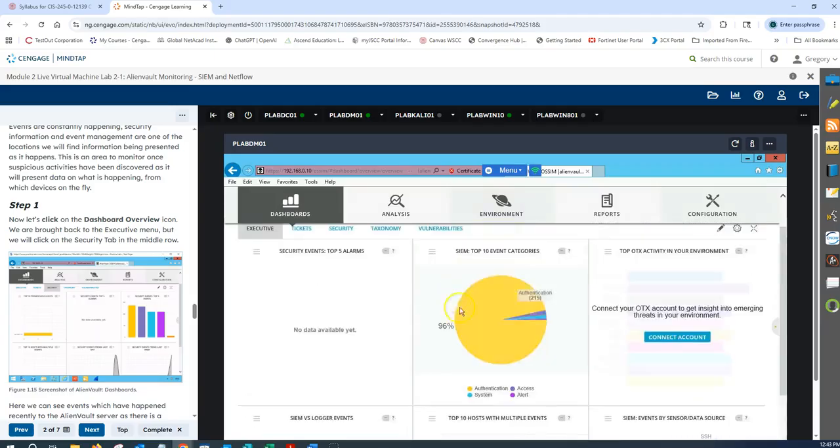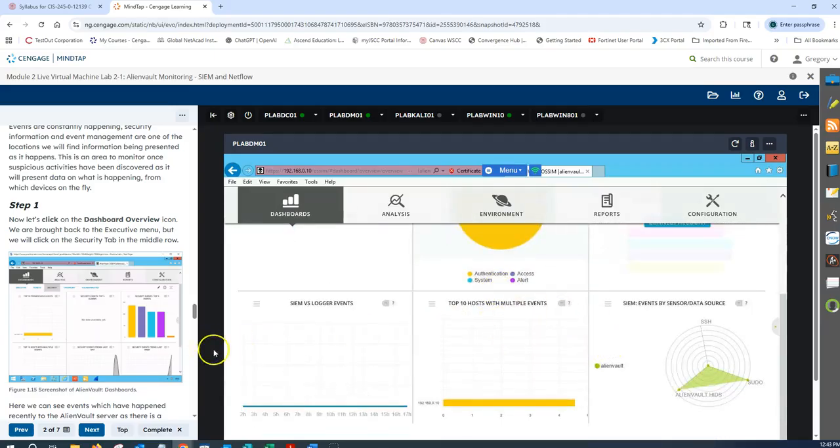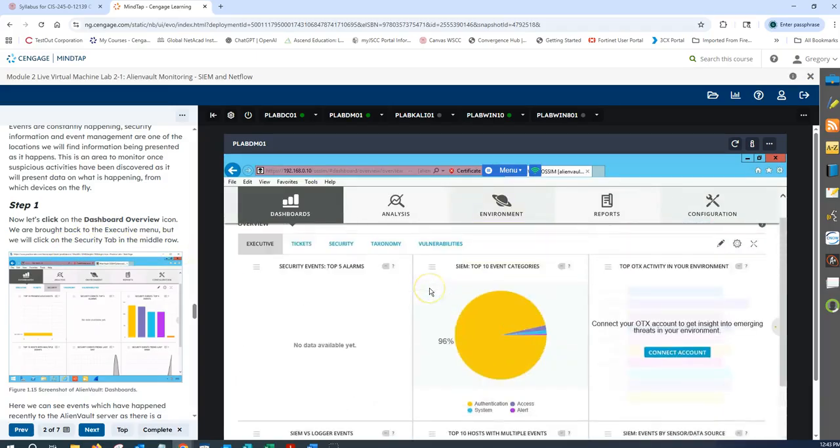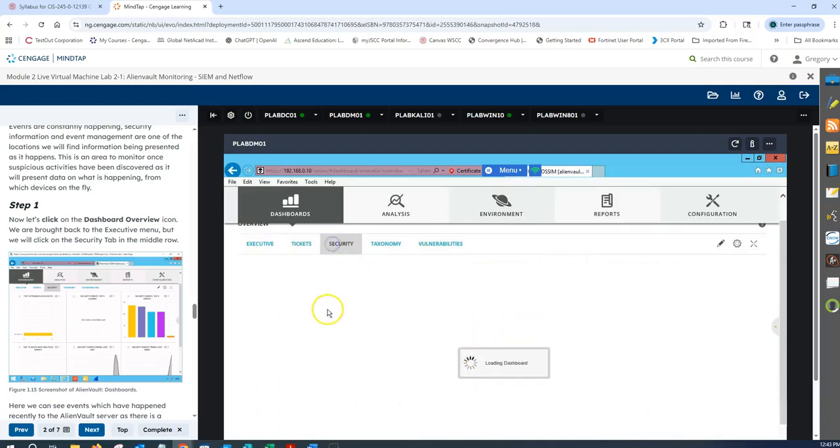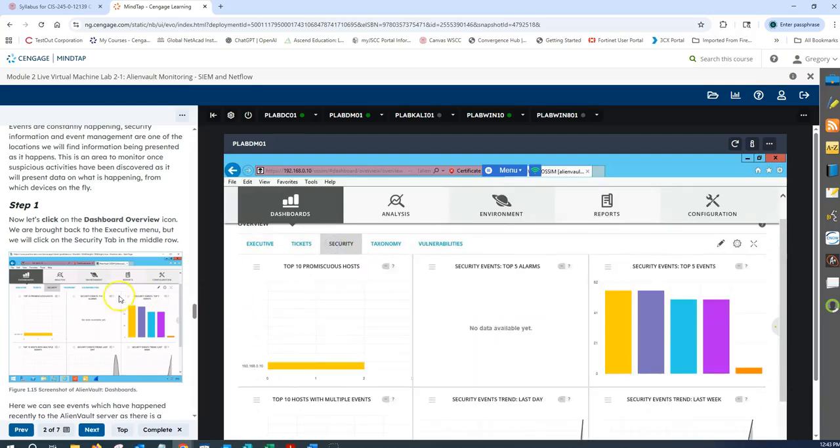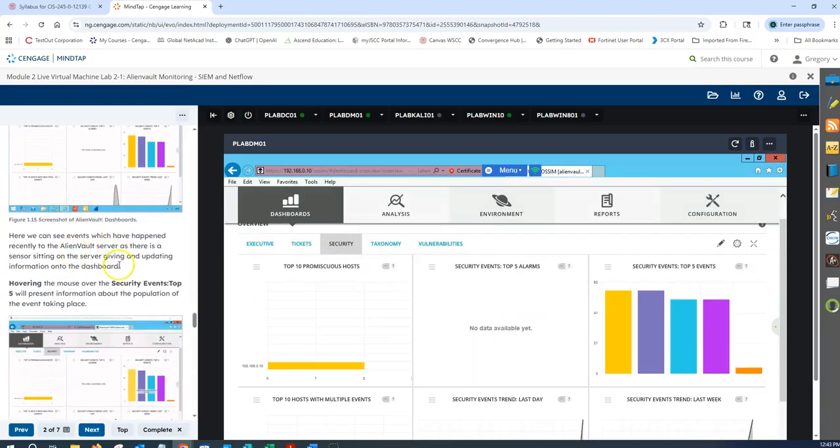All right, so here we are. We see that we've got different data that we can look at now. We are brought back to the executive menu, but we will click on the security tab in the middle row. Security tab in the middle row, that's here. Here we can see events which have happened recently to the Alienvault server, as there is a sensor sitting on the server giving and updating information into the dashboard.